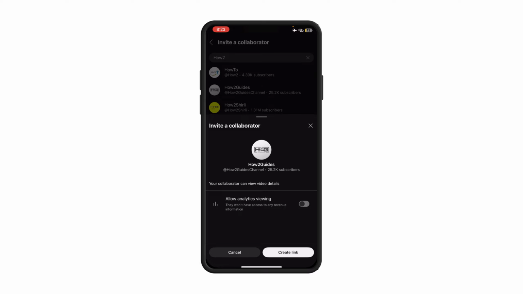you're going to be able to see this option, right? Create link. Once you create a link, you're going to be able to send it to my friend, How To Guides. So once he accepts it, I'll be able to collaborate with him here on YouTube.